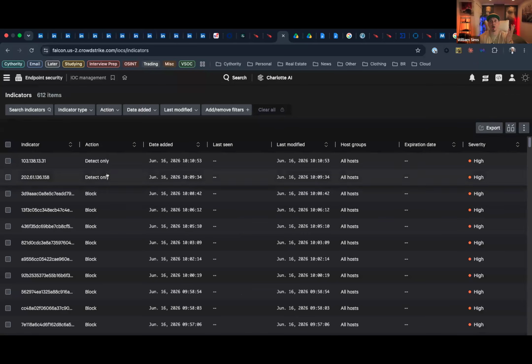IOC management. And it makes sense, right? Because you want to manage your indicators within the endpoint security, right? That's the EDR. That's the whole point of CrowdStrike. So absolutely. And here we are.